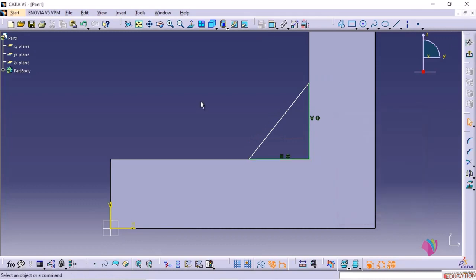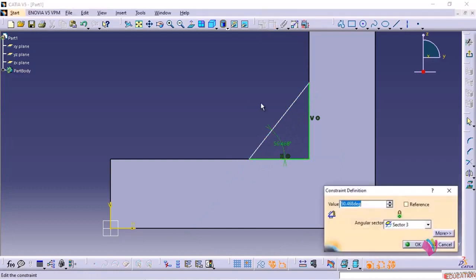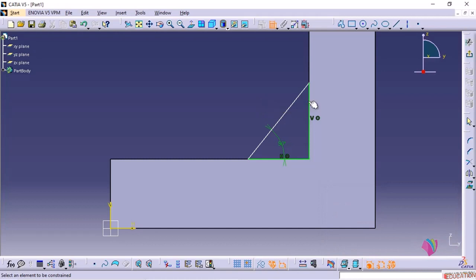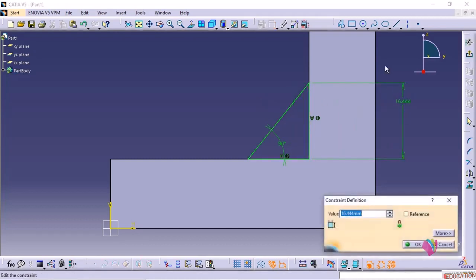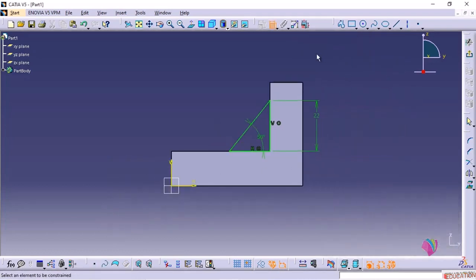Now, the dimensions had been given. Do you remember? I'll use the dimensional constraints and give the angle here. The angle had been given as 50 degrees and this length we had been given as 22 mm. The sketch is completely constrained. Now we will exit the workbench.